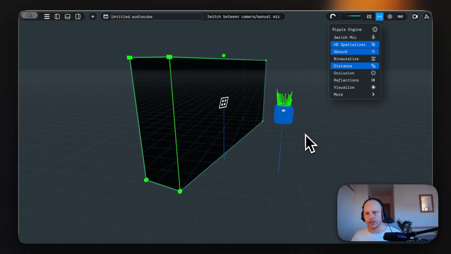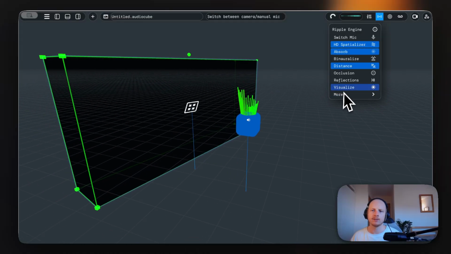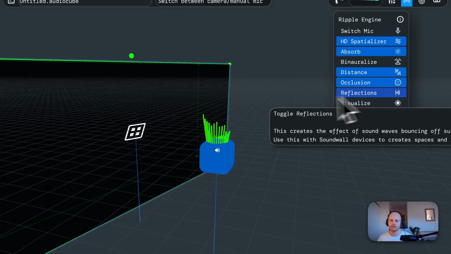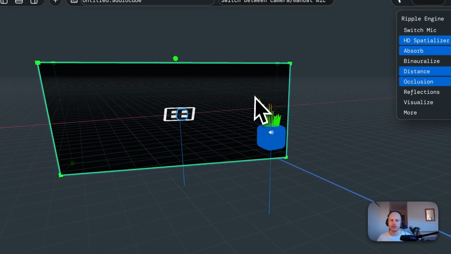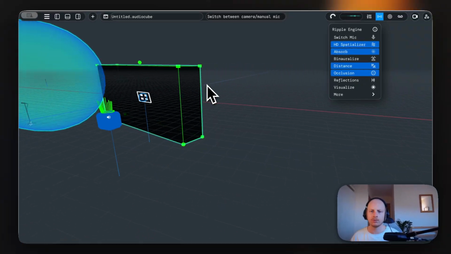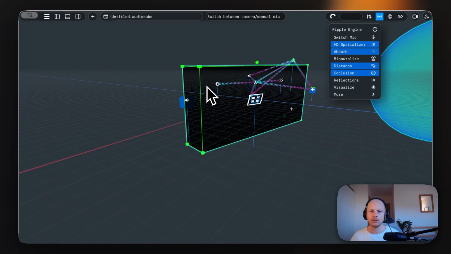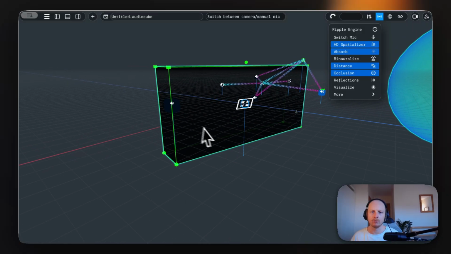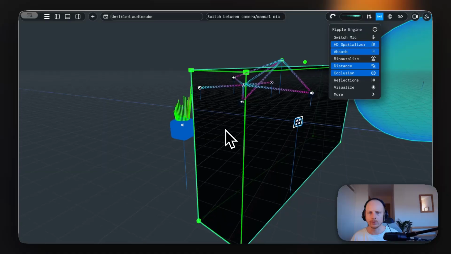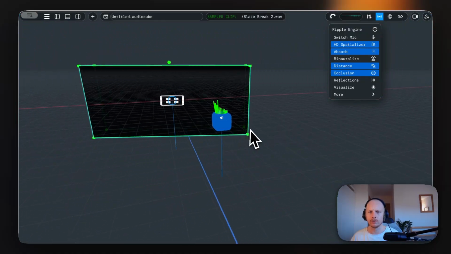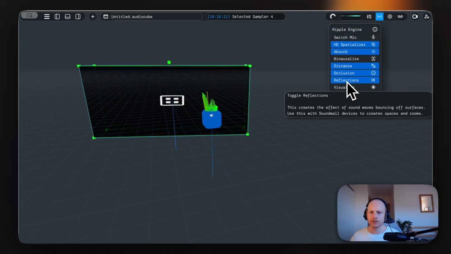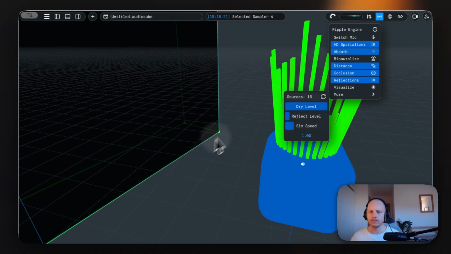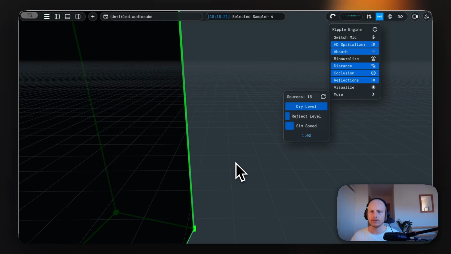So by default, it's just set to spatialize without any of the fun stuff. So I recommend occlusion and reflections. With occlusion, you'll see that when objects disappear behind a wall, I'm working on creating a better, more realistic algorithm for occlusion, which is not far off actually. Reflections simulates the sound bouncing off.